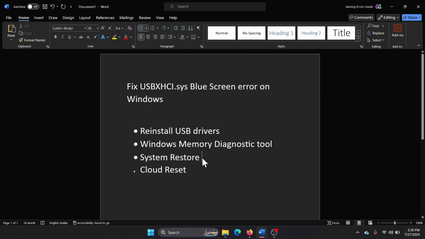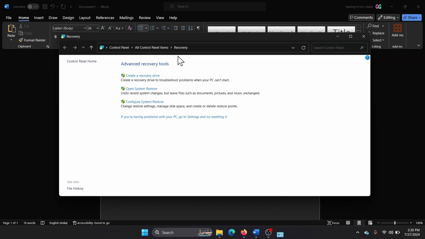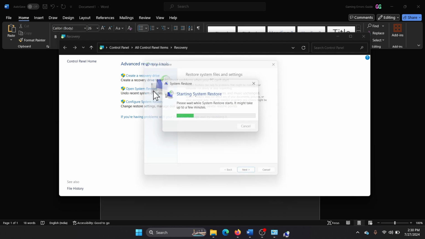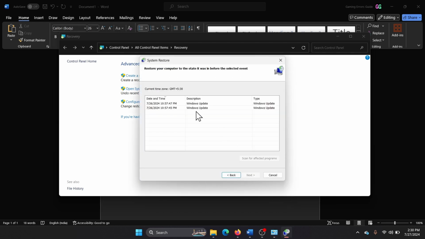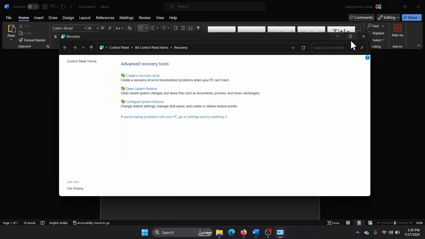The next solution is System Restore. So search for Recovery in the Windows search bar and open Recovery. Click on Open System Restore. Click on Next. Choose a good restore point. Click on Next and then finally click on Finish.